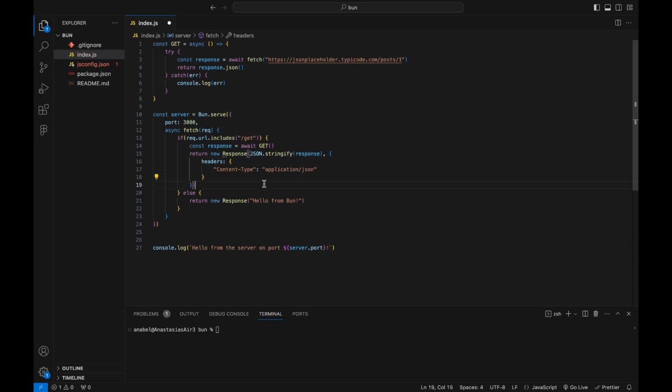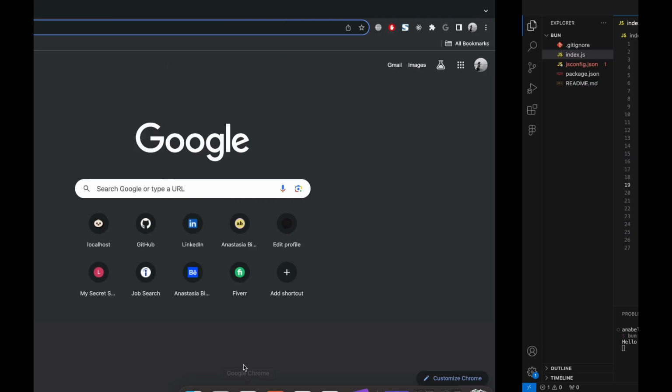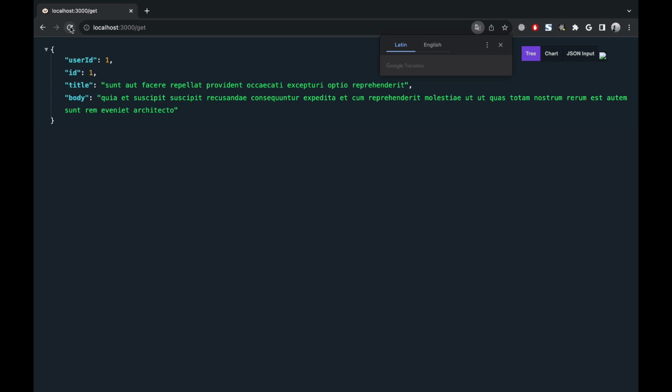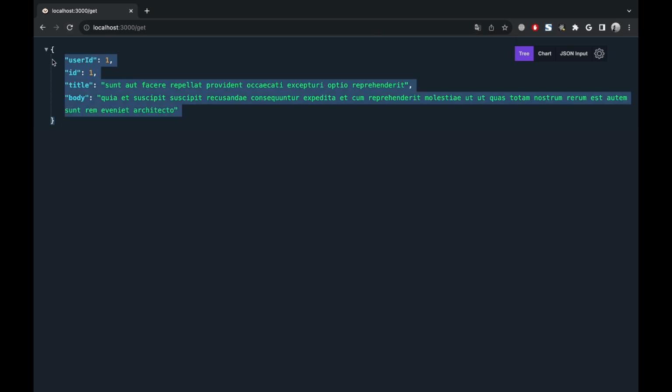So everything seems correct. Let's try to start up our server, and I'm going to go to my localhost, get. And yes, this is the type of data that we got from our sample endpoint. So I think we can move on to the post request.